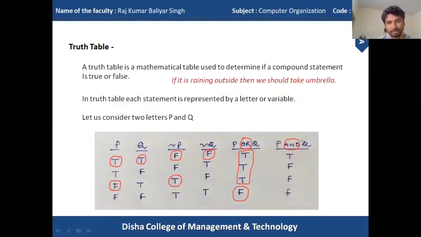For the AND operation, it is a little bit different. For this case, it says that if both P and Q values are true, then only it is true, otherwise it is false. See, for this case, P and Q both are true values. So we are getting this true result here. And the remaining values are false here.